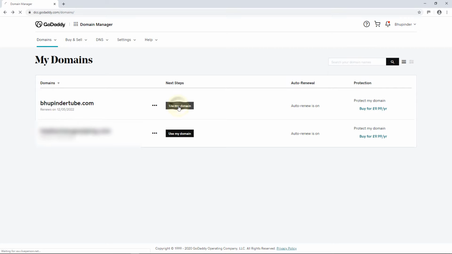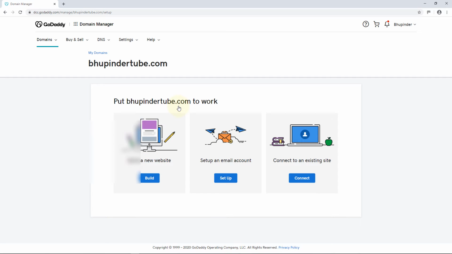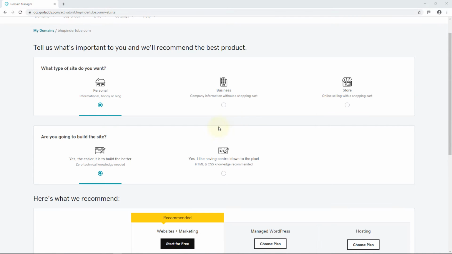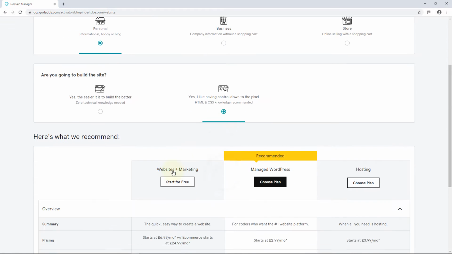Now we need to click on use my domain. Then we can click on build a new website. Obviously you can do other stuff here. So if we click on build, here you got a couple of options about your website type, whether it's personal, whether it's business. So for me it's personal, and again, whether you want it to be very simple or you want it to be more complicated, you need to have some knowledge of HTML and CSS.